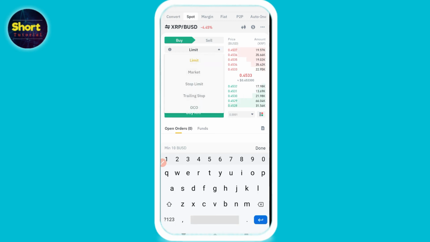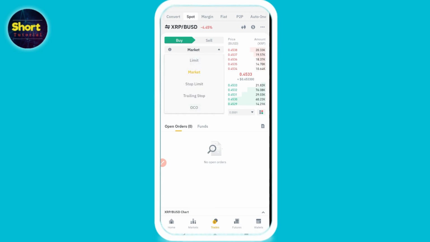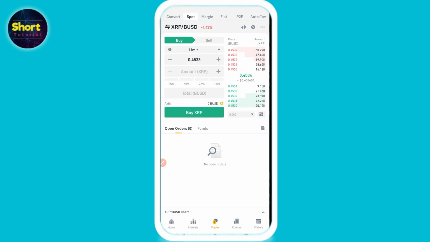You can select market, or you can select limit. On limit, it will purchase at your trigger price, or if you select market, your coin will be purchased instantly. So this is the simple way.